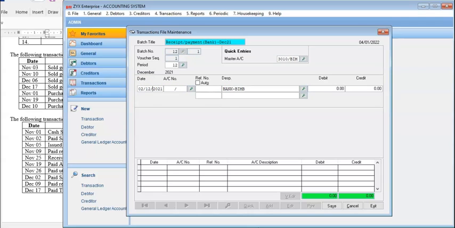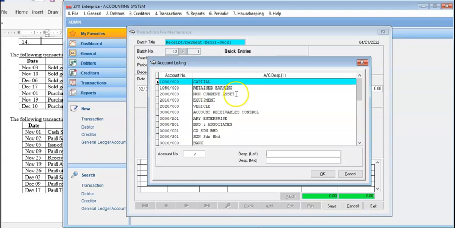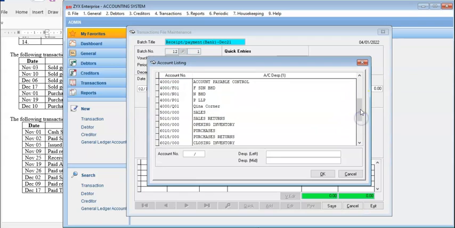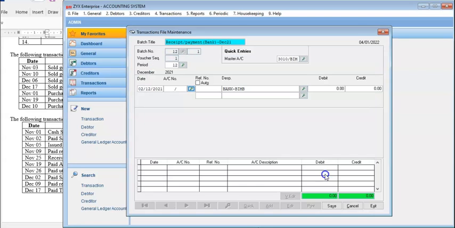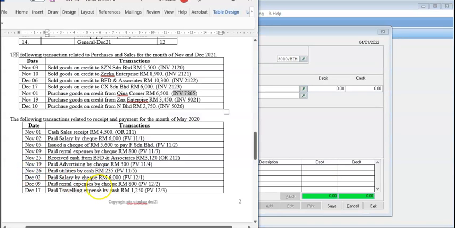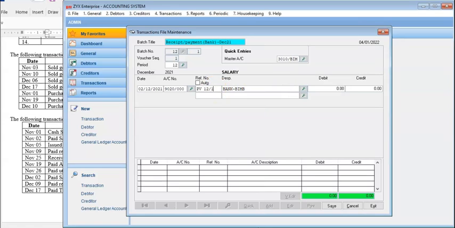02 12 2021, and the account number we want to pay salary. So salary would be using 9 coding. Okay, salary. Click OK. Okay, and the reference. Do you have any reference? PV 12.1. PV 12.1. Bank BIMB. Okay, account salary, particular bank.